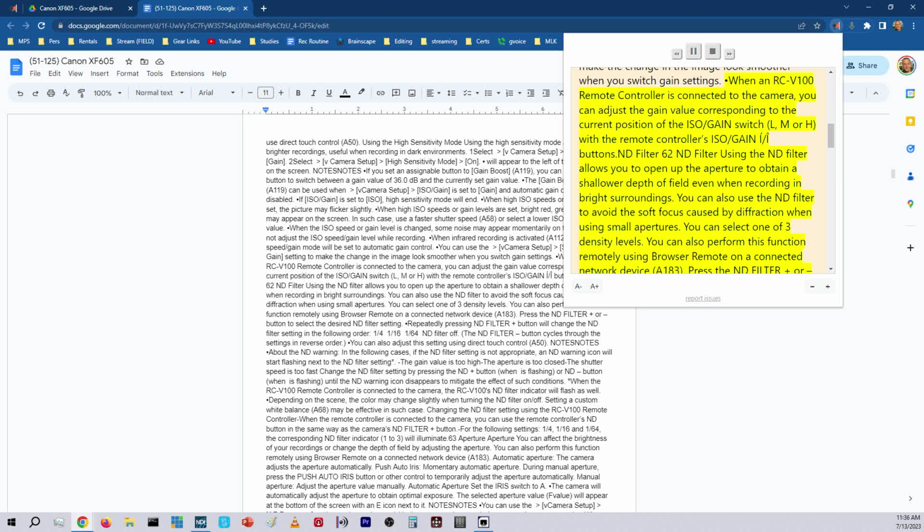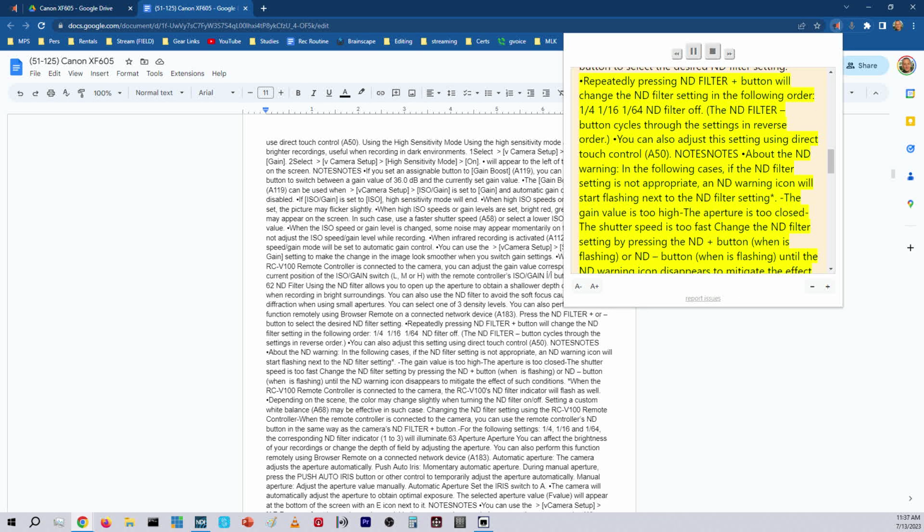Press the ND filter plus or minus button to select the desired ND filter setting. Repeatedly pressing the ND filter plus button will change the ND filter setting in the following order: 1/4, 1/16, 1/64, ND filter off. The ND filter minus button cycles through the settings in reverse order. You can also adjust the setting using direct touch control, A50.